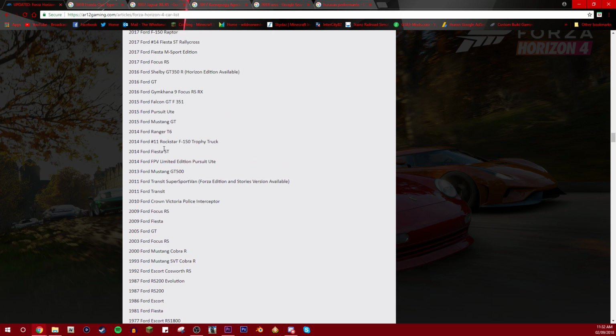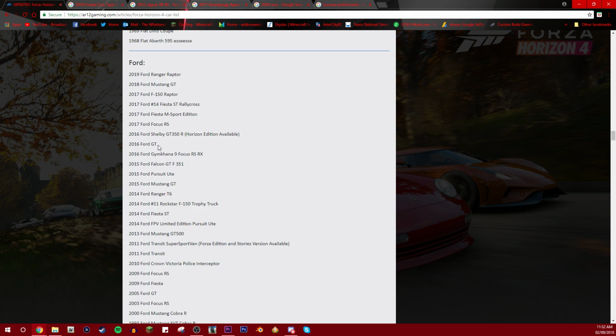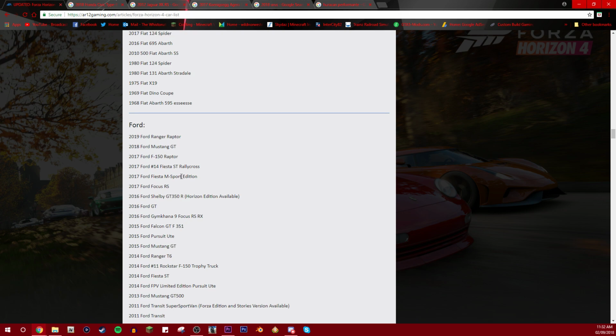Mustang GT500, Fiesta ST, Ford GT. That's the 2016 one. But it's not 2016, it should be 2018, because that's kind of weird. I'm getting the new Mustang and the old Mustang GT. So that's pretty cool. Both being confirmed actually. So we know that.